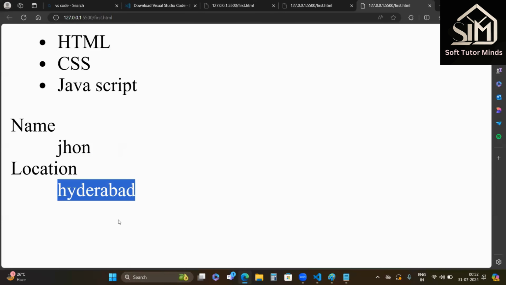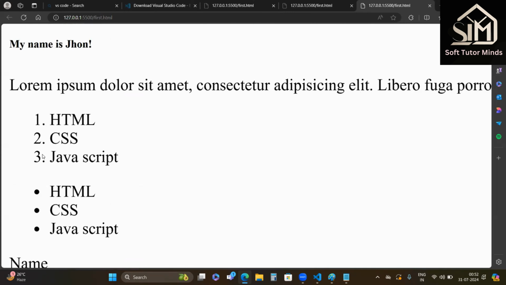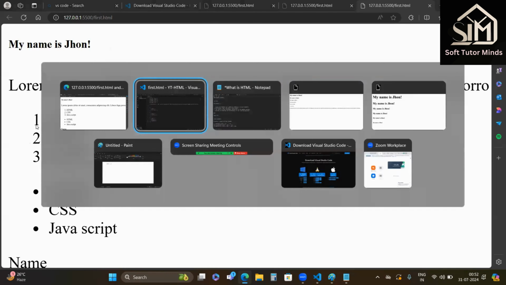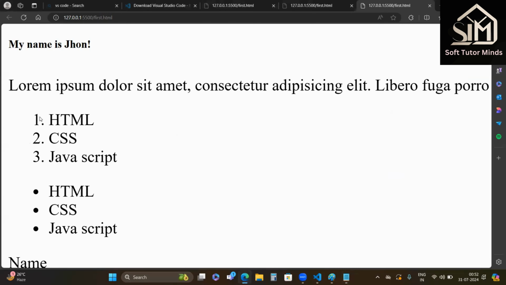You can ask me this doubt. By default, this is number 1, 2, 3. Is it possible to change this numbering to any other, like alphabet A, B, C? Yes, but it is an external feature, right? So to add an external feature, we need to apply the attributes concept. What is the use of the attributes? We can add some external feature to our elements. So I want to make this 1, 2, 3 as A, B, C.